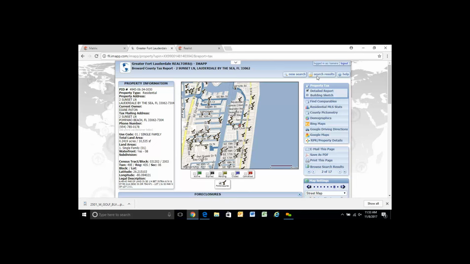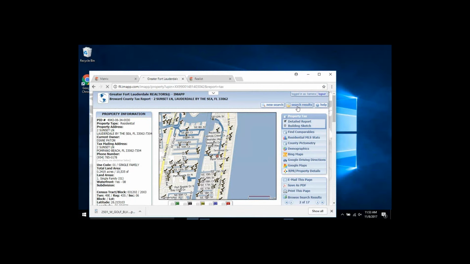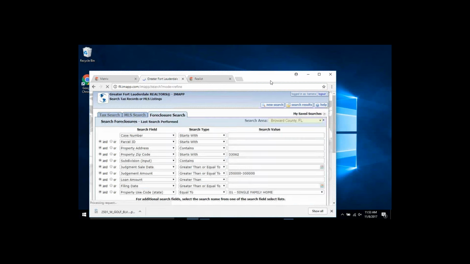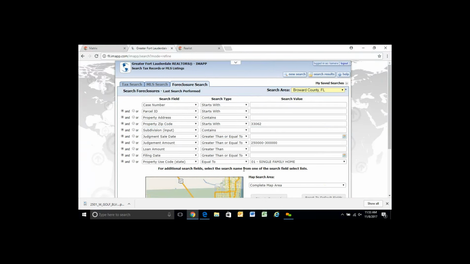We want to refine our search. I don't want to really do a new search. Let's go back to results here. You guys already know what's going on there. And then we want to refine our search. Okay, and what was it again? I'm sorry. Multiple cities.